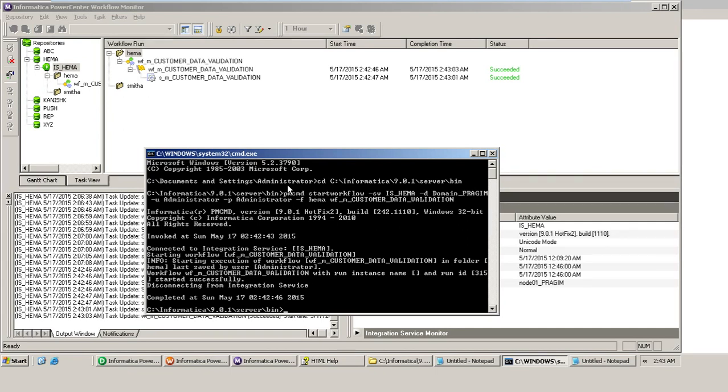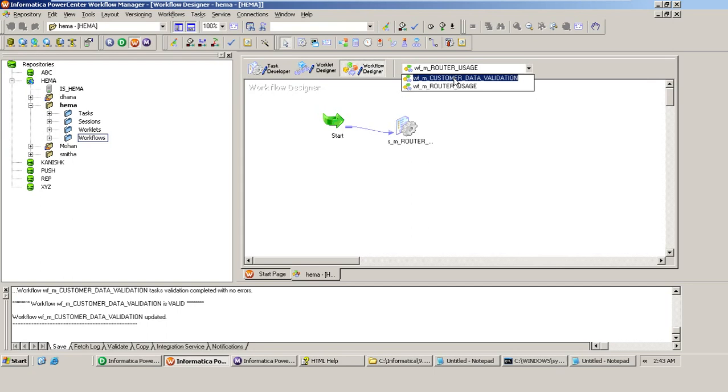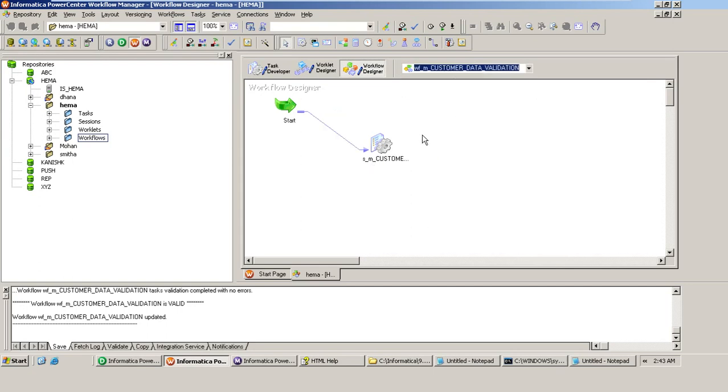For example, I want to use the same feature to execute one other workflow which I will configure. For example, I have two workflows, A and B. Once workflow A is completed, I need to trigger workflow B. Let me show you how I can do this. So I have two workflows. First workflow is WFM customer data validation, and another workflow is router usage. As soon as I complete this workflow, I need to trigger the router usage. So how can I do that?